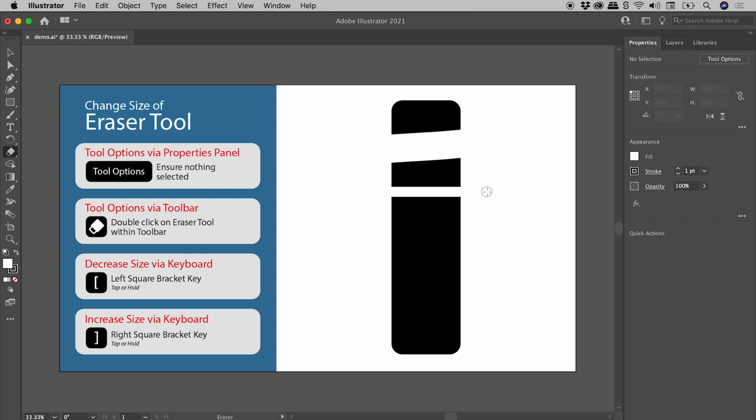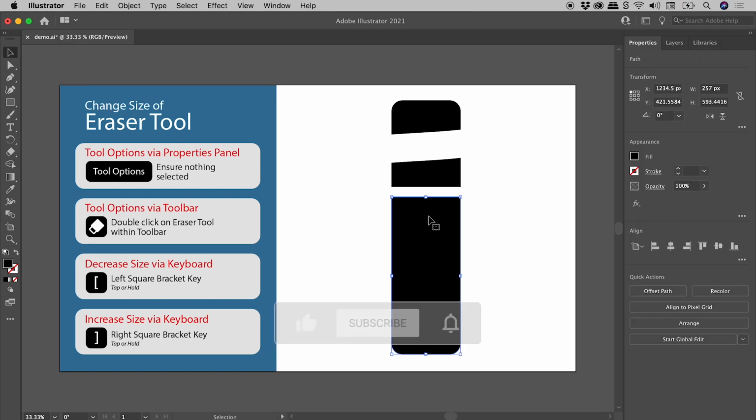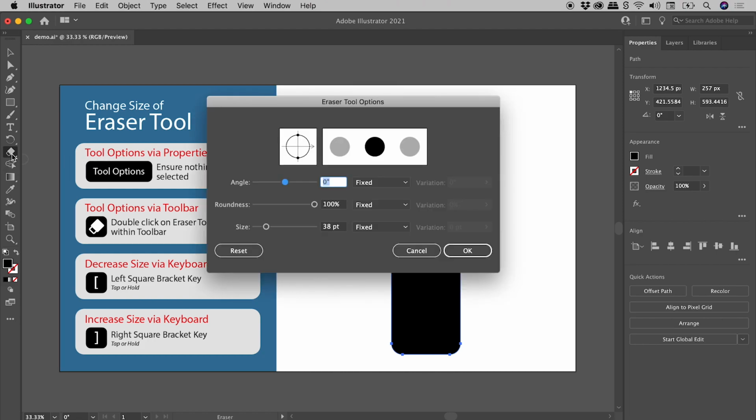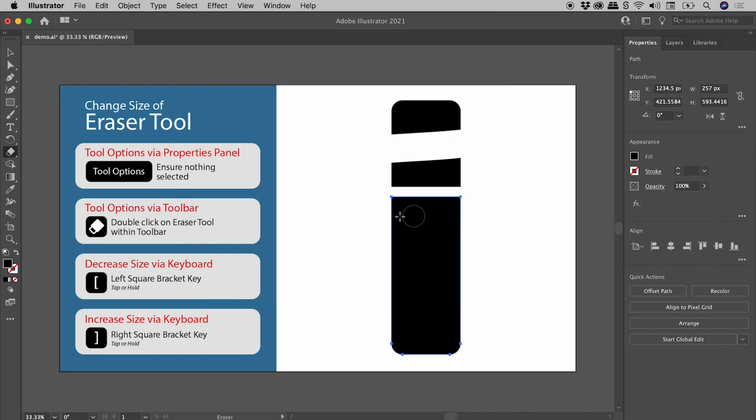Now, if you have something selected, like I do just now, and you switch to the Eraser tool, note that button is no longer available within the Properties panel. However, you can launch that same panel by, over here in the Tools panel, simply double-clicking on the Eraser tool icon. Same panel opens up. Let's change the size. Choosing OK. There's the result just there.